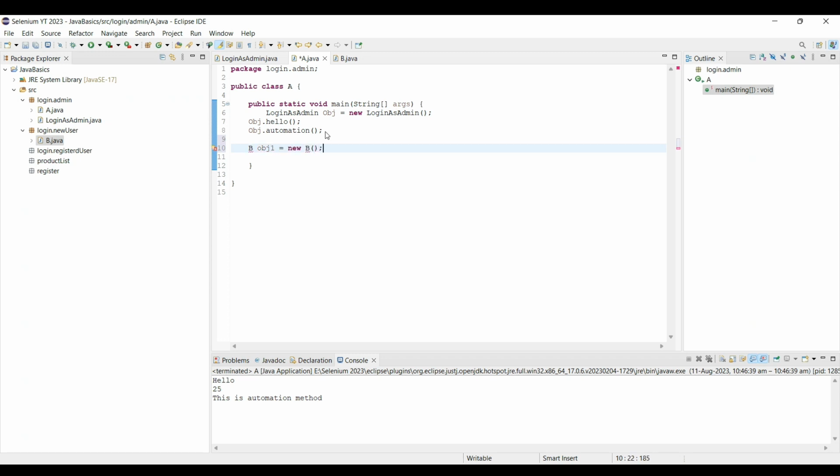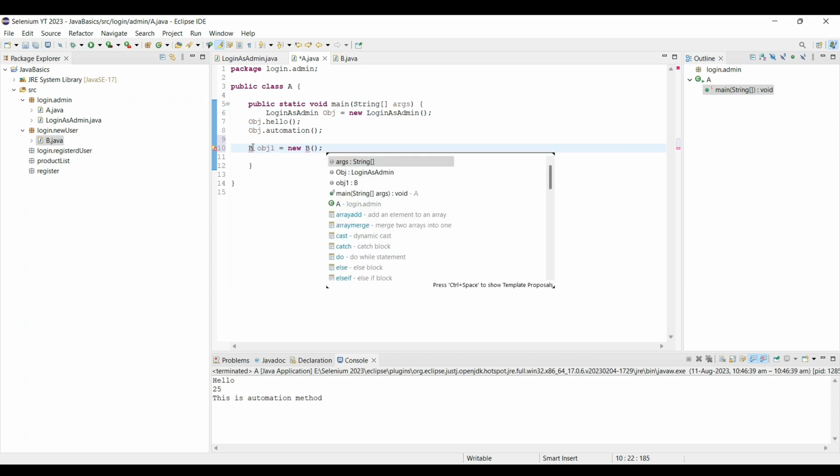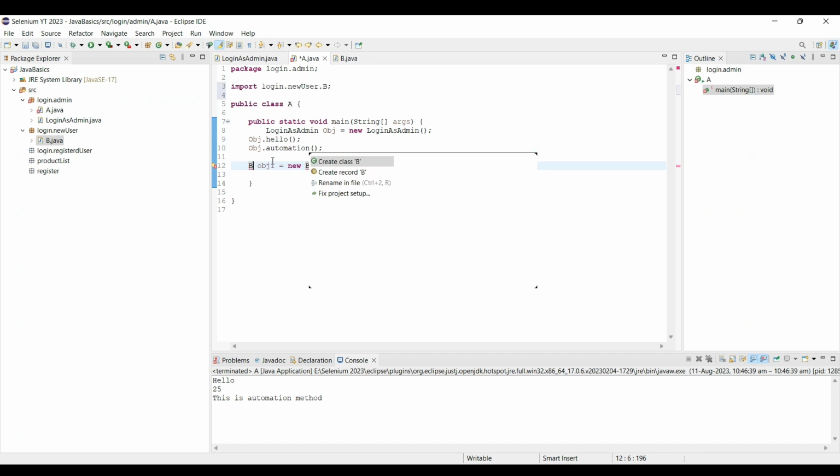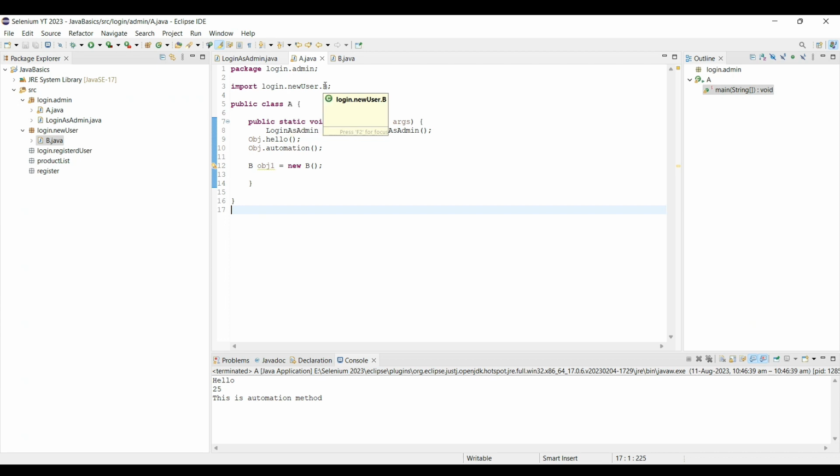B obj1 is equal to new B. Okay. So now you see you are getting this error. Why are you getting this error? Because this B class is in another package. So how to resolve that? You need to import this package. Okay. When you click on the error, you can see it imported the package login.user with the class B. So now you can see the error is removed.